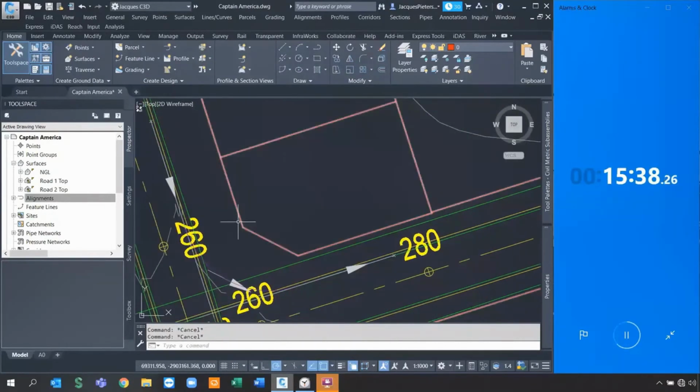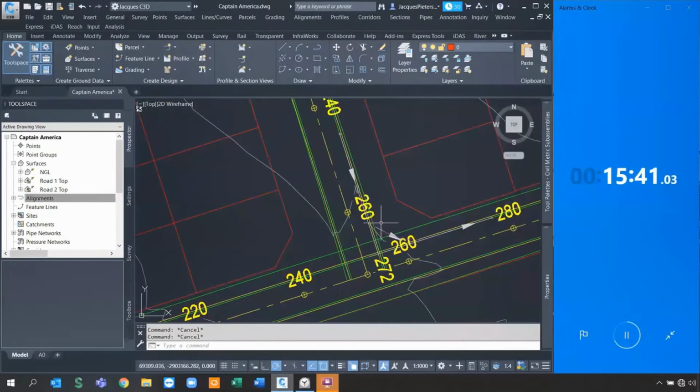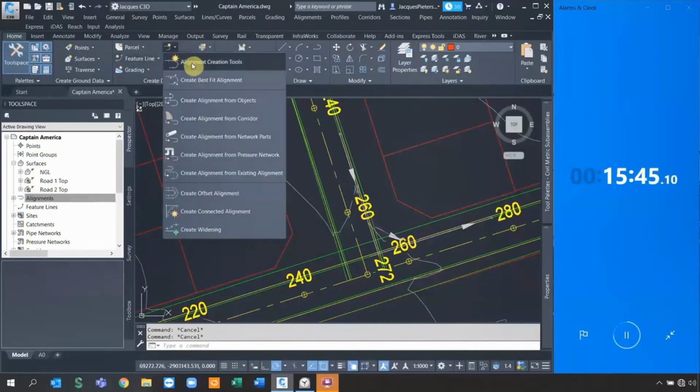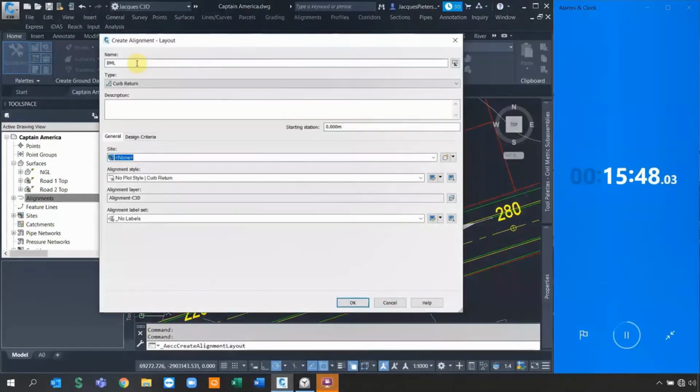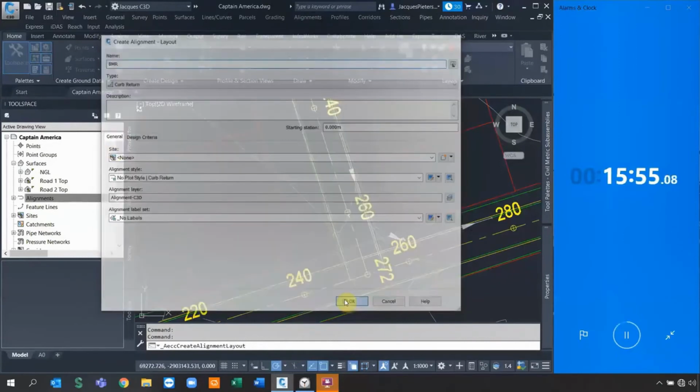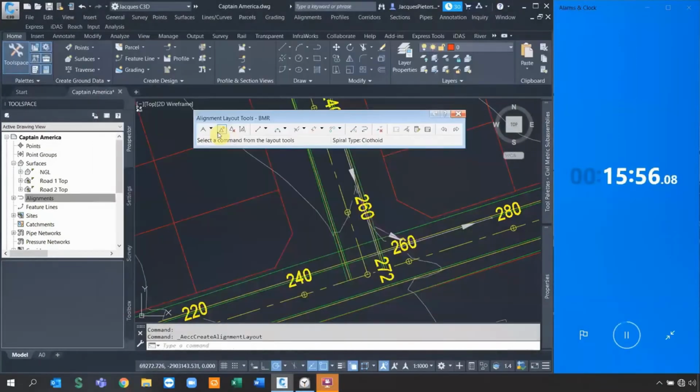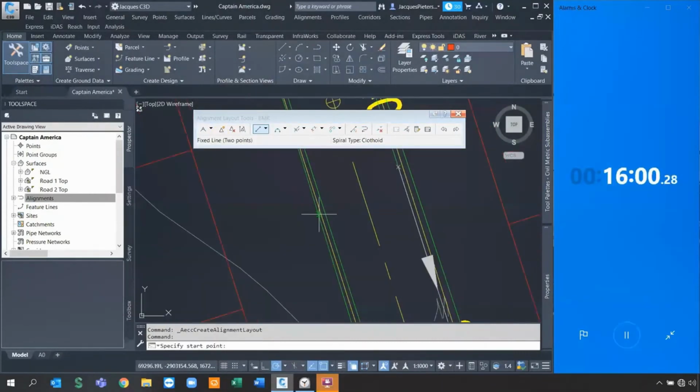Now I need to do this exactly the same for the other side. So if I do go and say alignment creation tools, and let's just quickly do this alignment and say bowl mouth to the right. And yet again, this one actually remembers the settings, which is a bit of a time saver. And then we need to manually go and connect these elements. So I'm just going to select this option and just quickly snap.